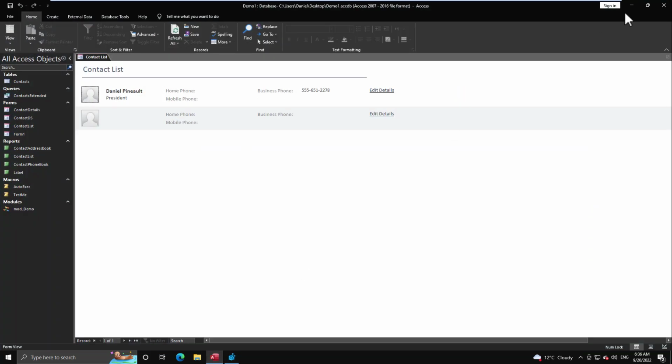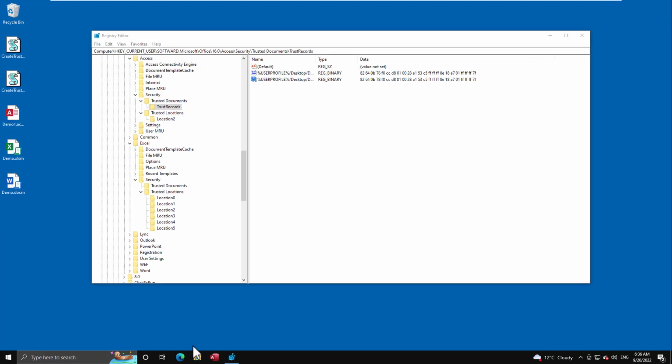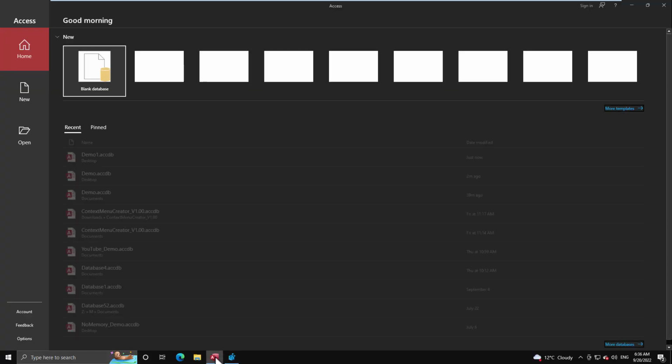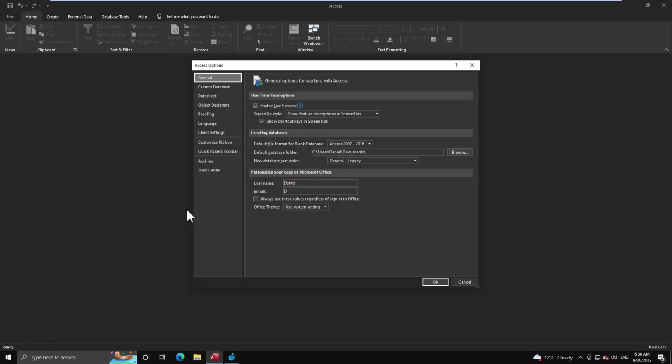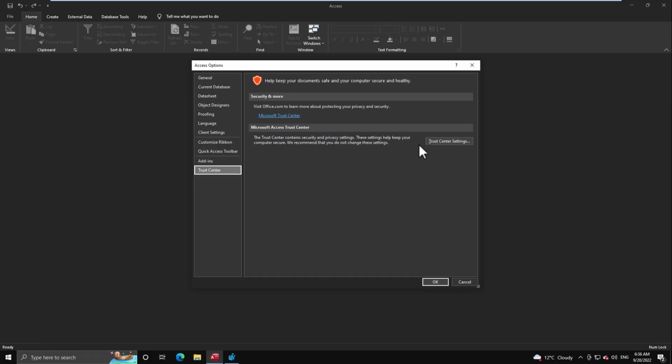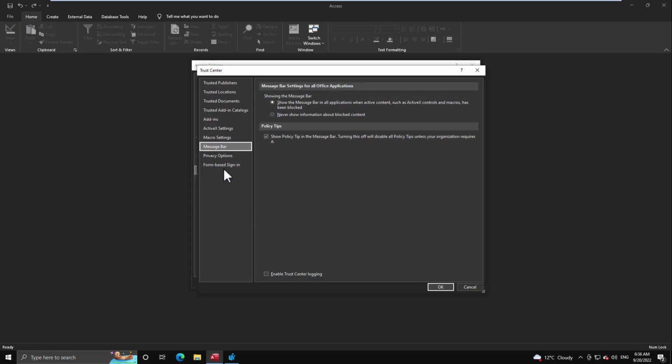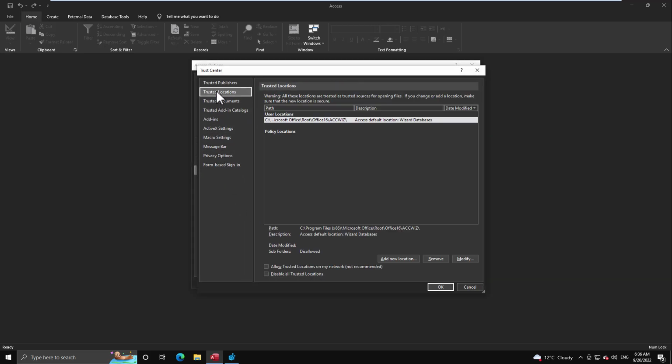Okay, so let's close out of this database for a second. And let's just open Access, no database open, and we just come down here to Options. At the bottom here in the dialog, we have Trust Center. We go over to the right, we have a button, Trust Center Settings. In the new dialog, we come up and we go Trusted Locations. And here we have our Trusted Location dialog. This is where we do everything.